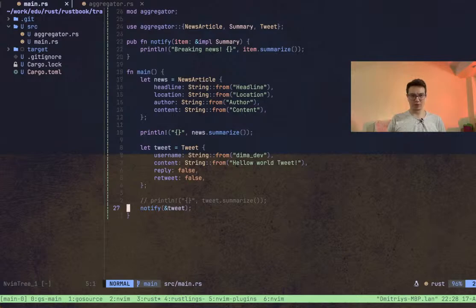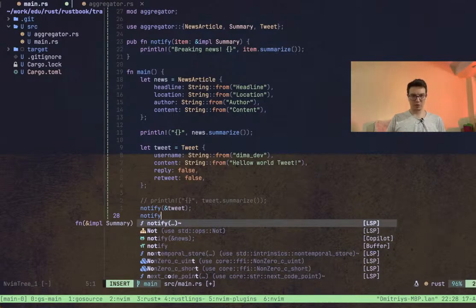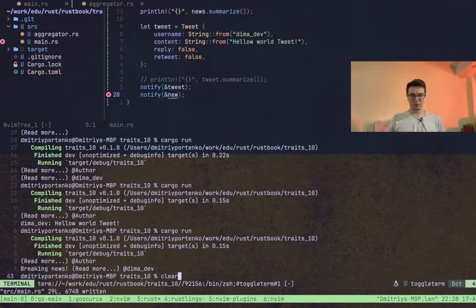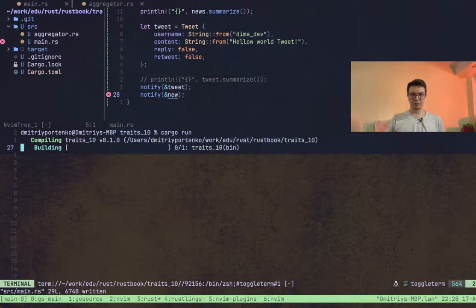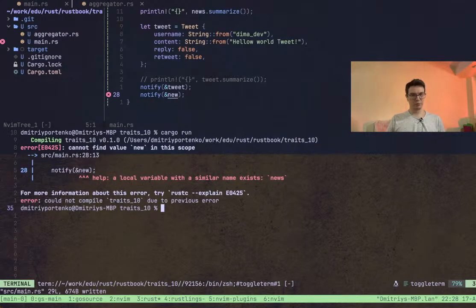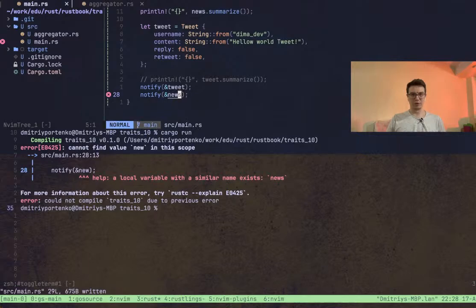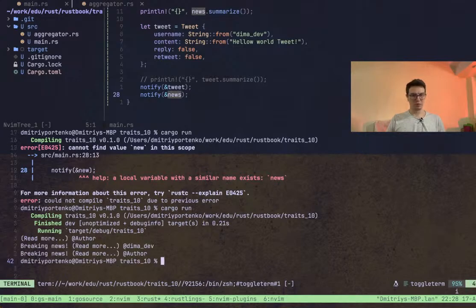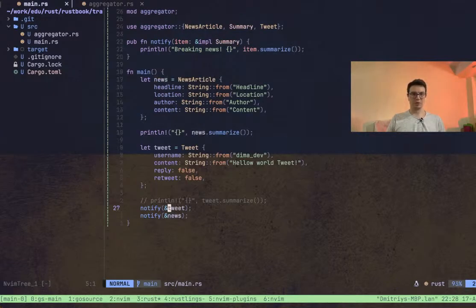Okay, so we used notify, and yeah, to demonstrate we can use different types. Here we can also put a use. There is a typo. So we create a function for different types, for Tweet and NewsArticle.